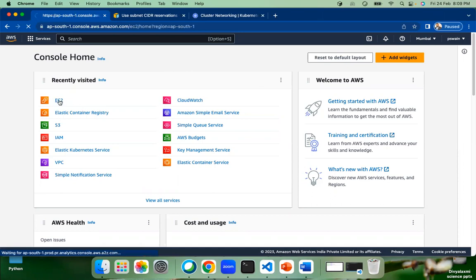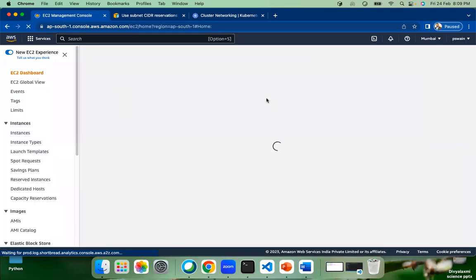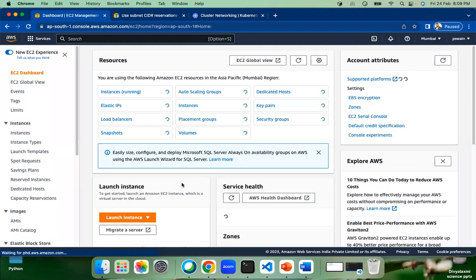So just click on your EC2 service, and then you have to click on launch instance, and then you have to select the AMI. So click on the launch instance. We have the launch instance.